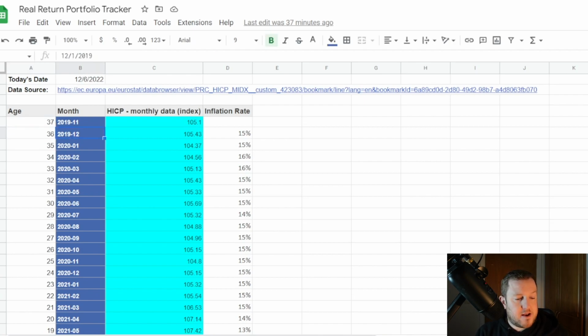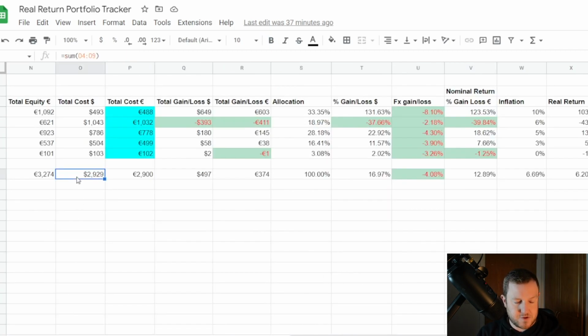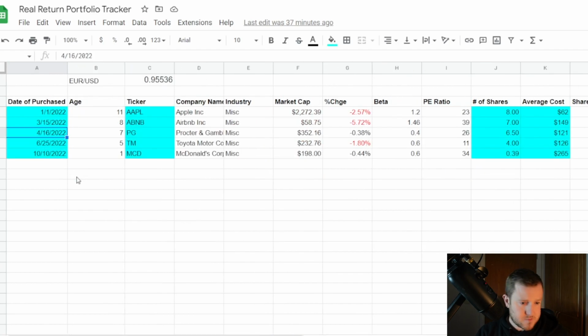So December 2019 was 36 months ago. So this formula here on the left works that out. That's a very important bit of information because I have a VLOOKUP set up then based on the age of your transaction, which we set at the very start. So the age of this Apple transaction was 11 months old.